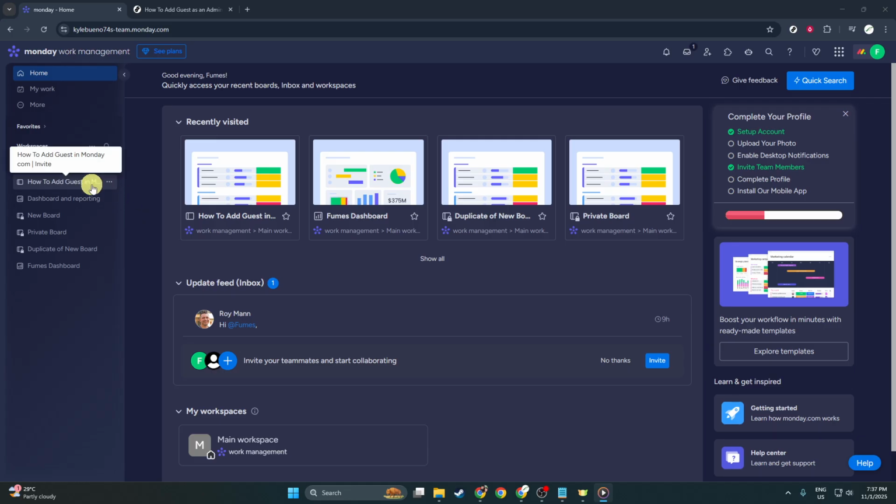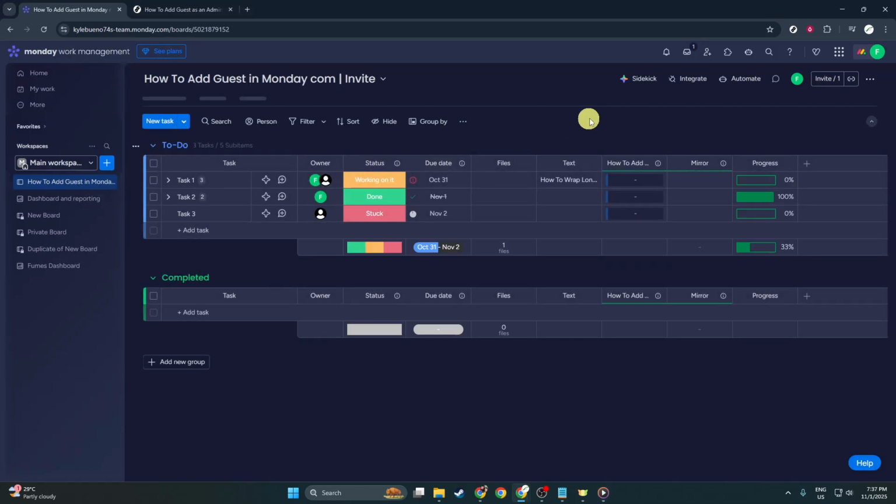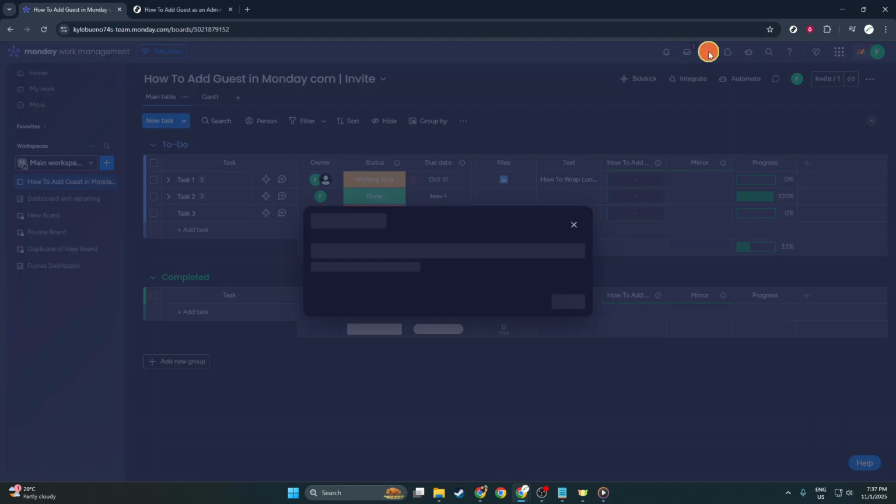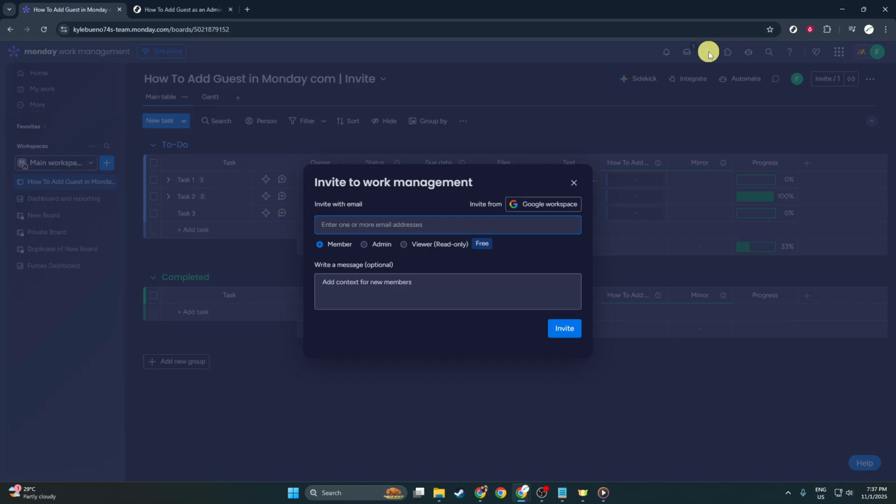On the homepage, you'll notice an option to invite members. This is usually located towards the top of your screen and might be labeled with a button that says Invite Members or something similar. Clicking this button will open a dialog box that allows you to add new people to your workspace.